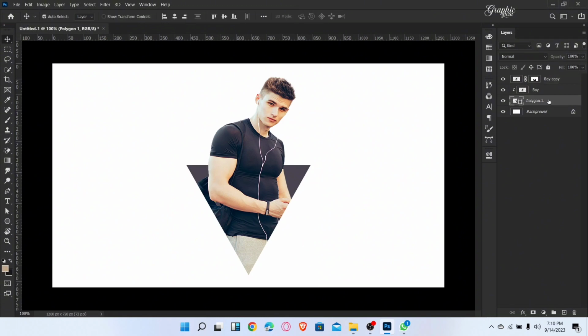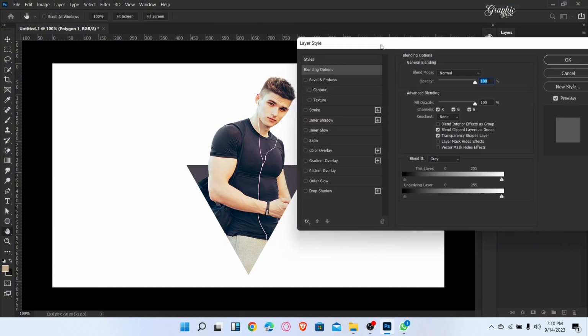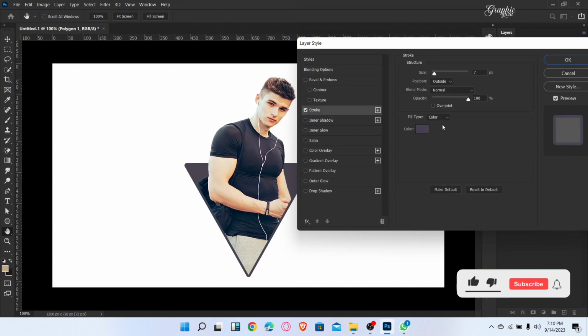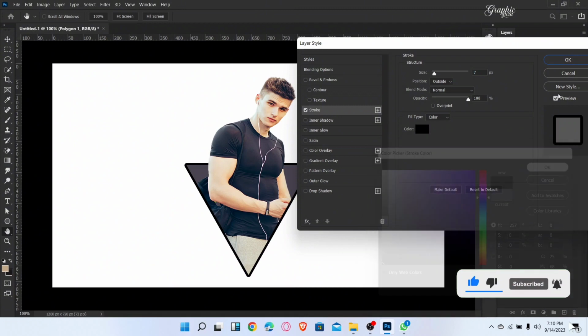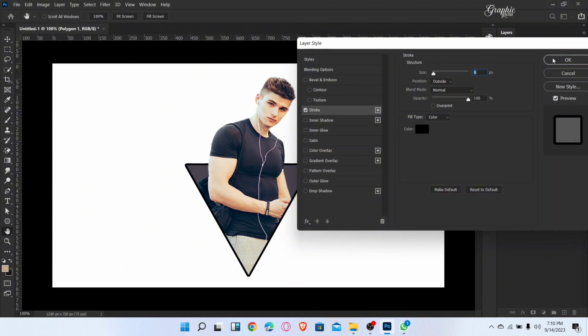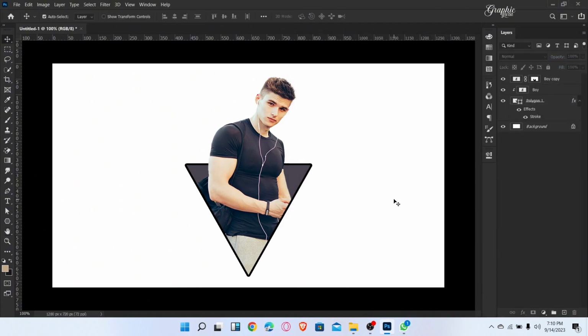Now select this layer and go to Blending Options and add the stroke. That's it. Pop-out portrait effect is ready.